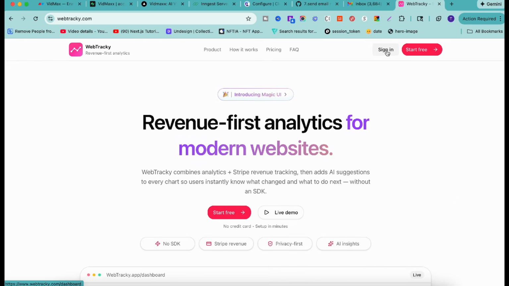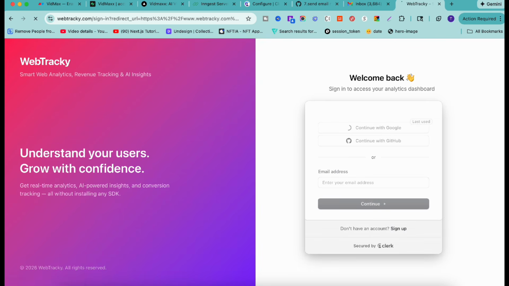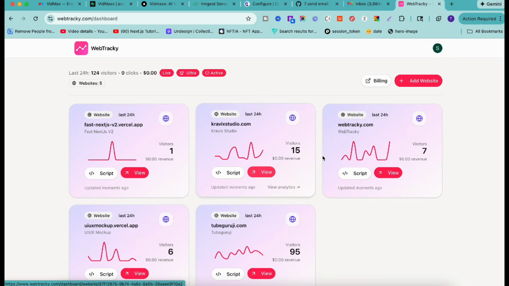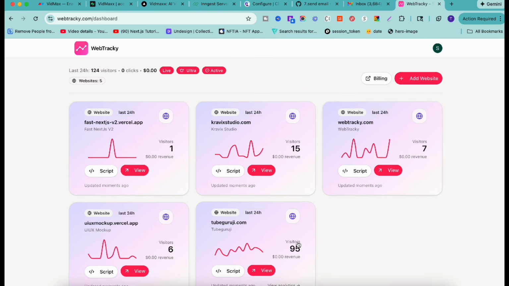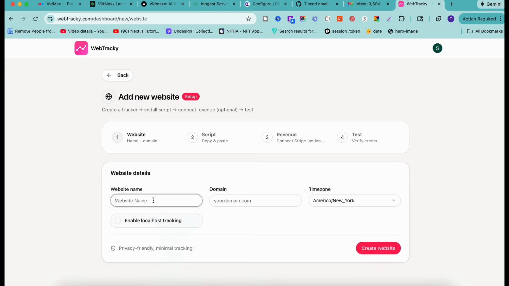So simply sign in to WebTracky, and here you can create a new website. As you can see, I am already tracking many websites using WebTracky. Here I will click on add website, and then you need to give the website name, domain and time zone. Right now our website is local, so we don't have the actual domain, but you can still enable localhost tracking and give the website name. But let's deploy our application first, and then we'll come back to WebTracky and add the domain name.